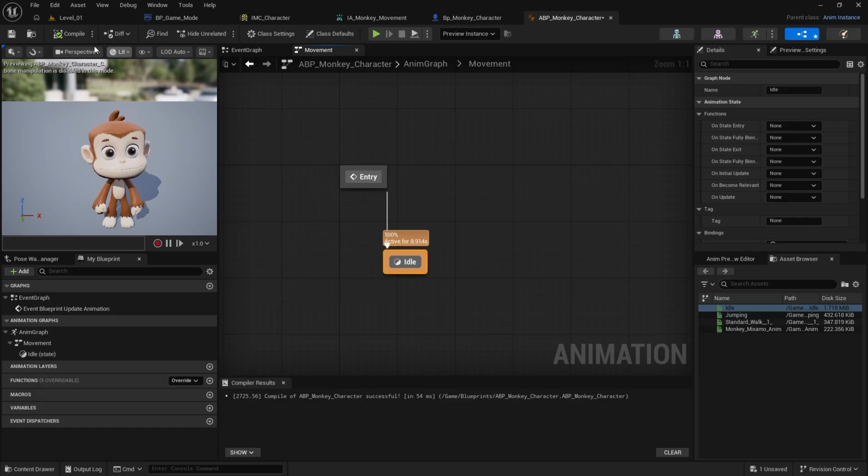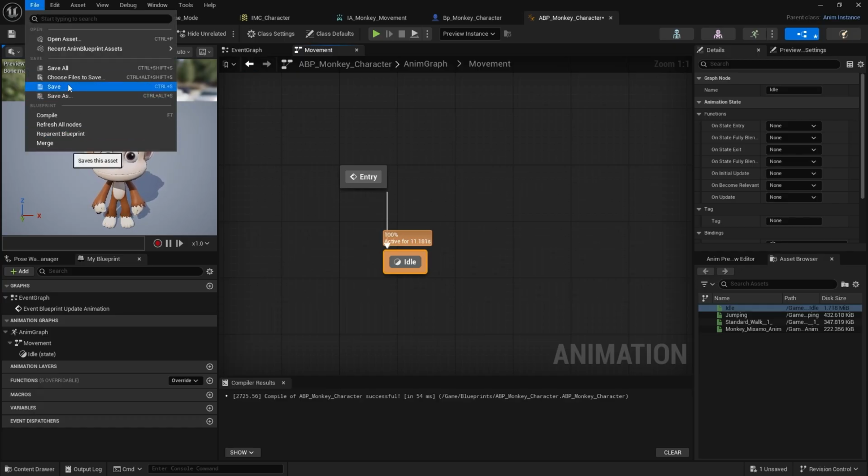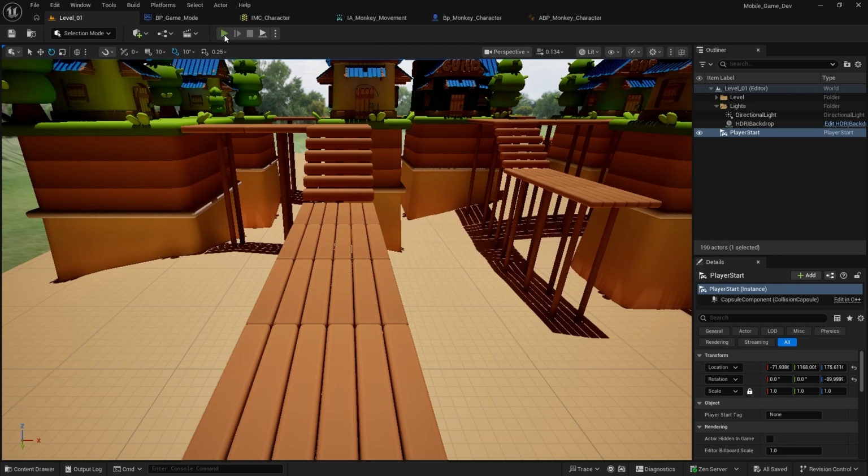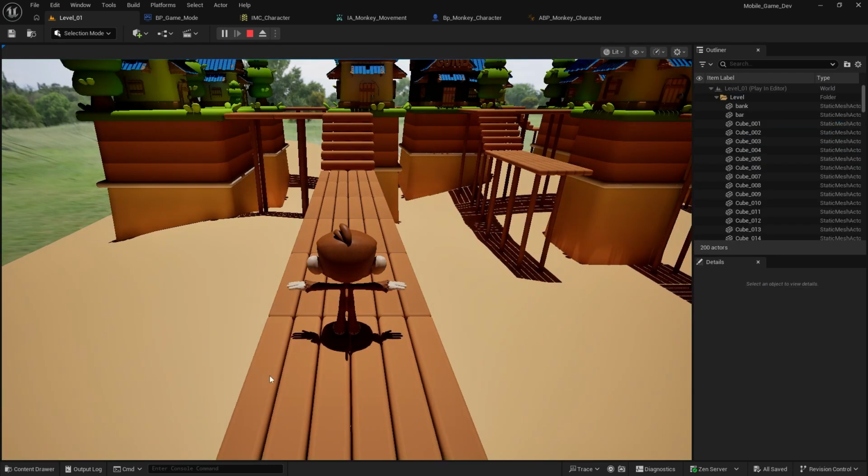So now if I compile and save everything, save all, and if I go to my animation playback, I will see my character is not showing any animation. Okay, so how to do that? Let's have a look at that.